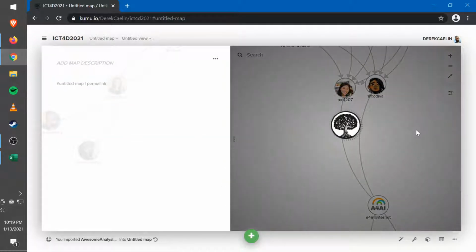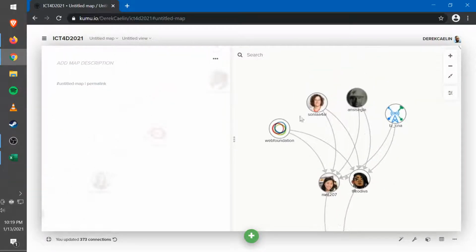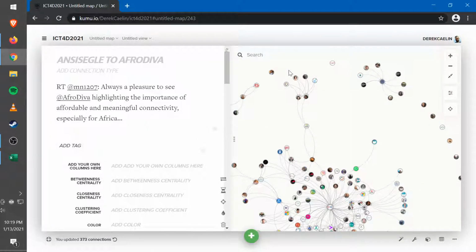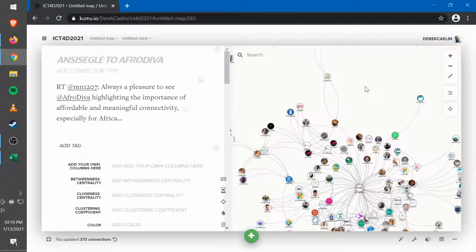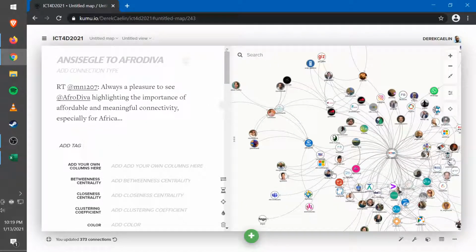So right away, we see that A4A Internet was tweeting at Afro Diva, and a lot of people were tweeting at Afro Diva. I wonder what they had to say. Always a pleasure to see Afro Diva highlighting the importance of affordable and meaningful connectivity, especially for Africa. Cool. All right, so now we have a little bit of understanding of who is saying what to whom. Can we get any more information?